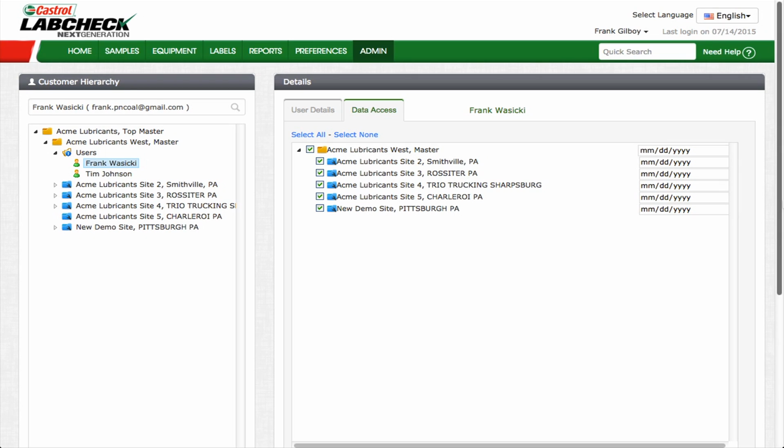This is a great tool for managing changes in contact information or personnel at your company. Please be sure to check the data access for all users at your company to confirm they view the desired locations. This concludes our administrator user training.